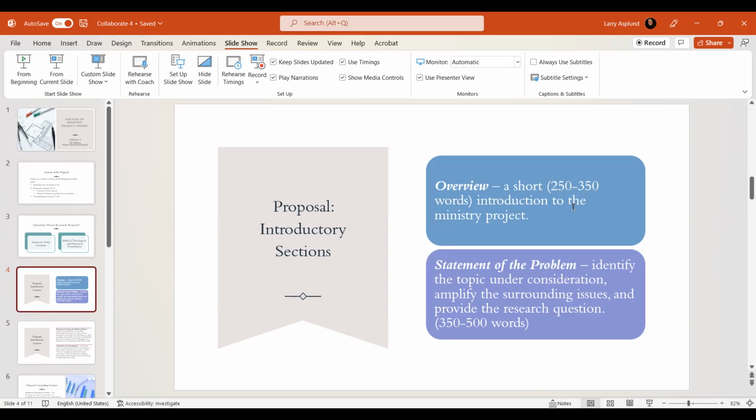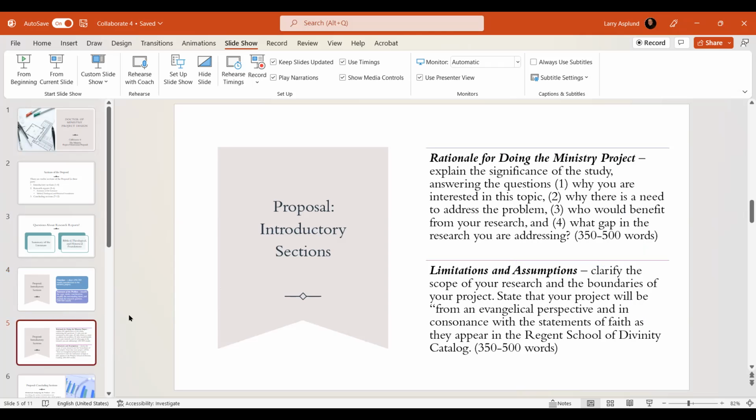Overview, then the statement of the problem is the next introductory section, where you identify the topic under consideration. You amplify the surrounding issues for the topic, and then you provide the research question. By the way, your statement of the problem question is good to throw in a couple of times in the proposal. And so that's the statement of the problem. That's section number 2.